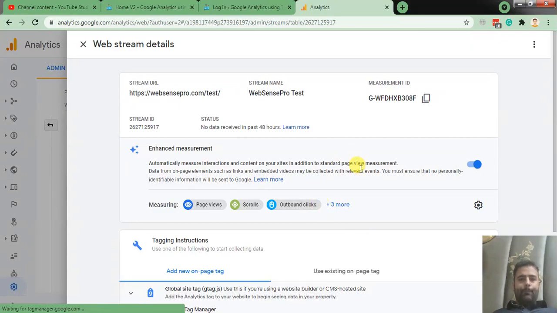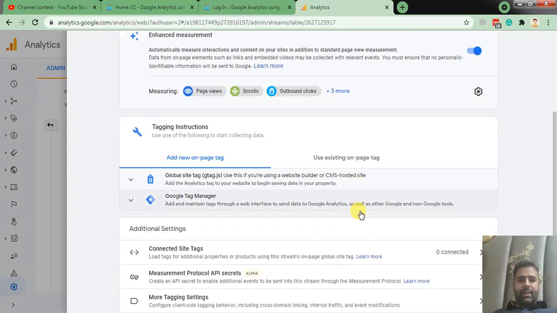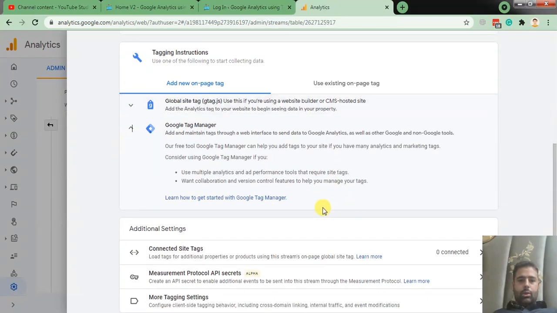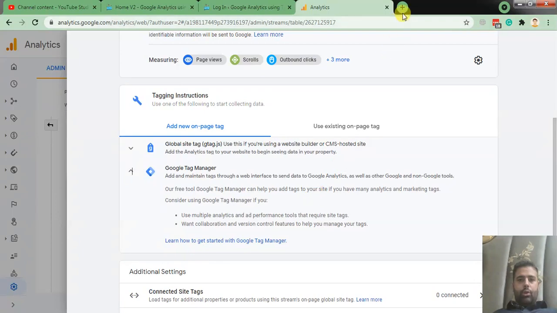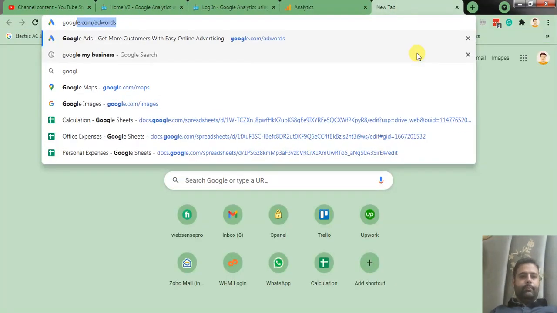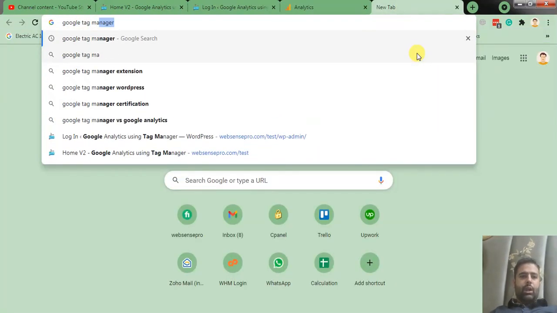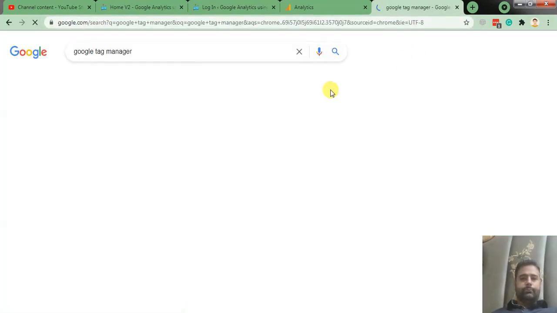Okay, our Google Analytics 4 is ready to go. Now, as you can see, it shows the tagging instructions. We are doing that through Google Tag Manager. Now what we're going to do is open up Google Tag Manager in a new tab and create a new container in Google Tag Manager.